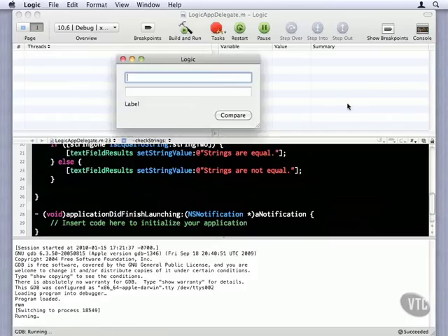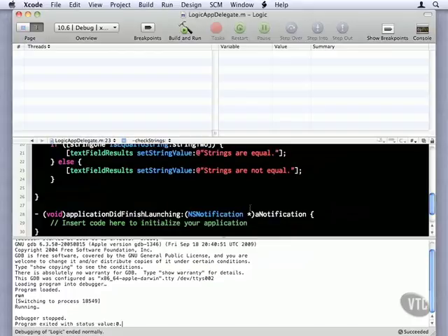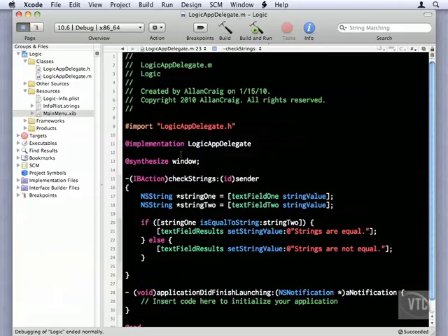Let's go ahead and run this again. If I type in hello, and hello again, and I hit the compare button, it says strings are equal. But if I change the case of the first hello and put in a capital H and hit compare, it says they're not equal. But in many cases, we would still want this to be true. So I'm going to go ahead and quit this. NSString has a method called localizedCaseInsensitiveCompare, and that'll do exactly what we're looking for.